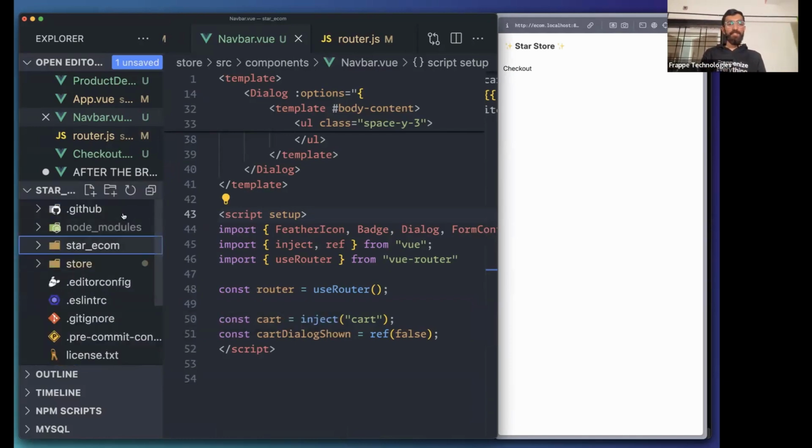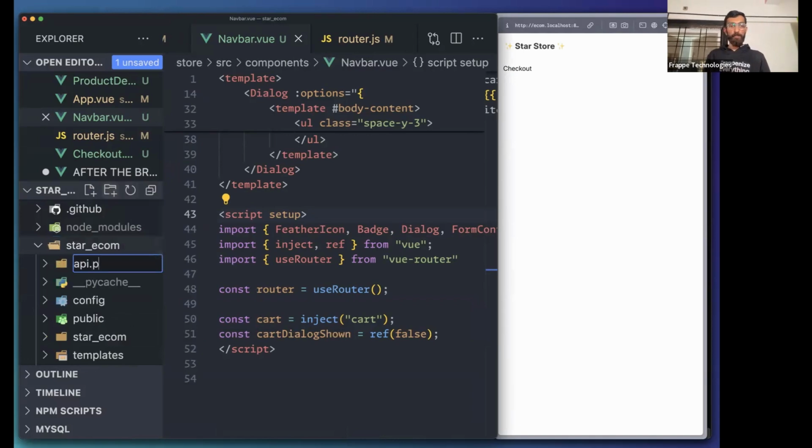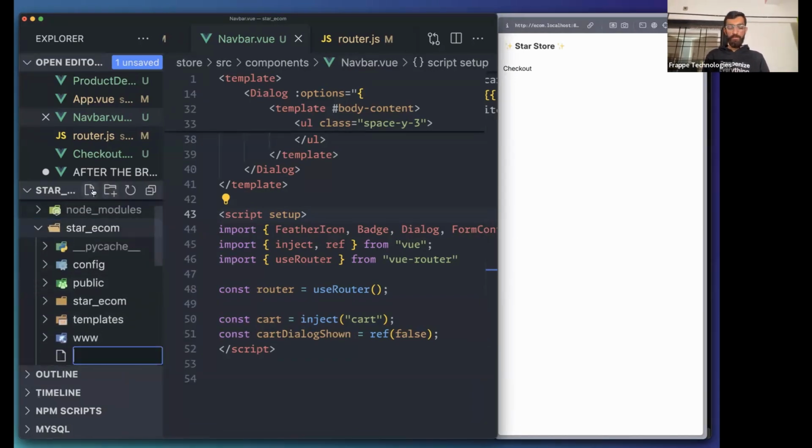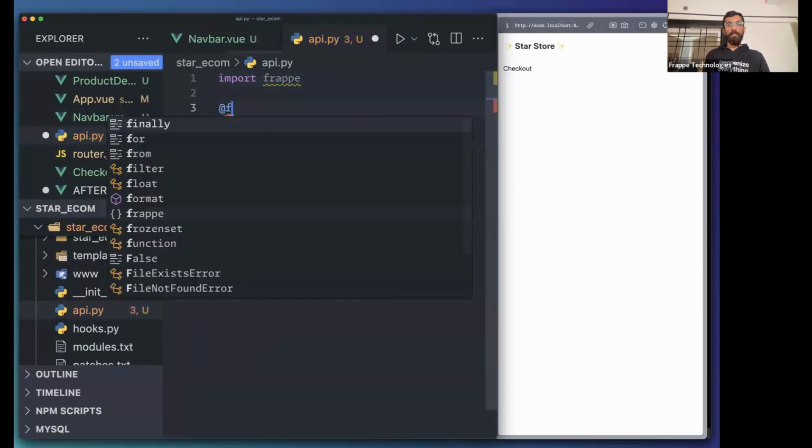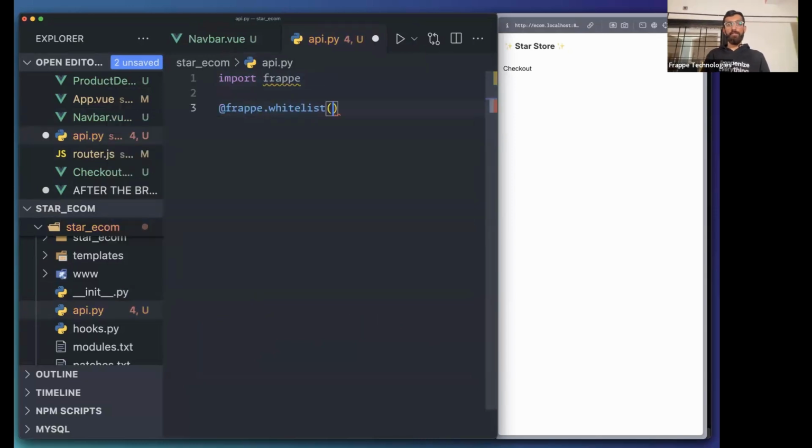And I will create an API.py file. I want a file, not a folder. API.py, and let's import frappe, at frappe.whitelist, def checkout, and it will need the products, right? Pass.